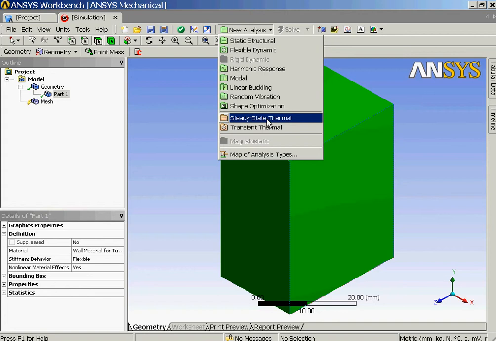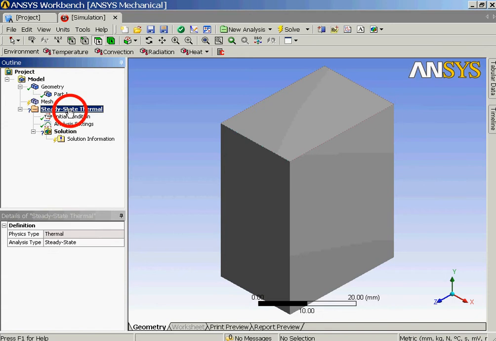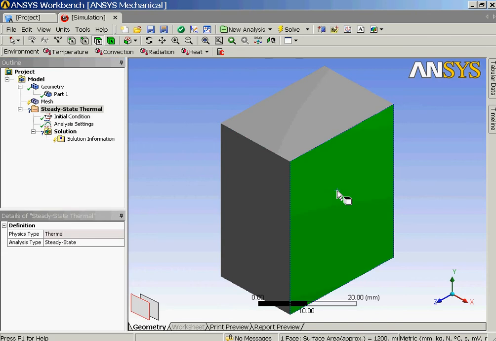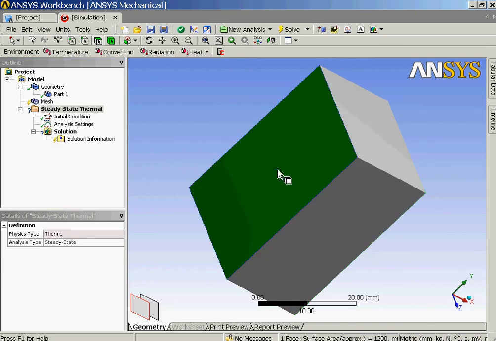In order to define the analysis type, we'll click on New Analysis in the toolbar and then select Steady State Thermal. The next step is to set the outside surface temperatures by first selecting Steady State Thermal in the outline window and then selecting the two largest walls.